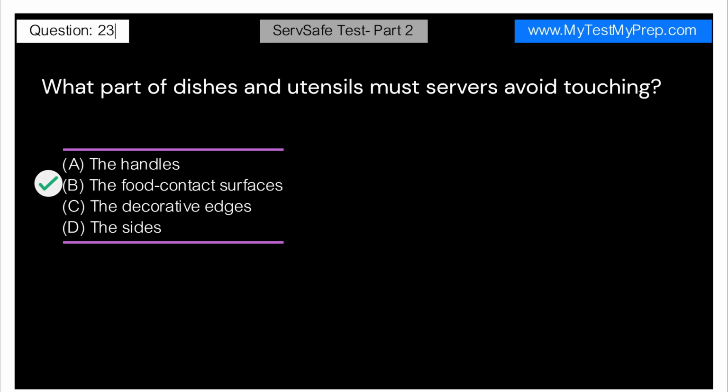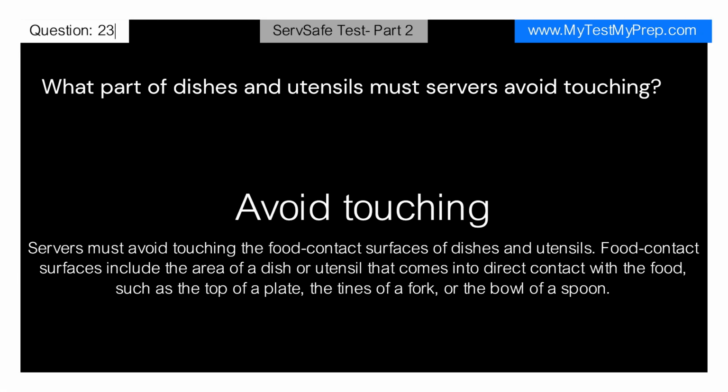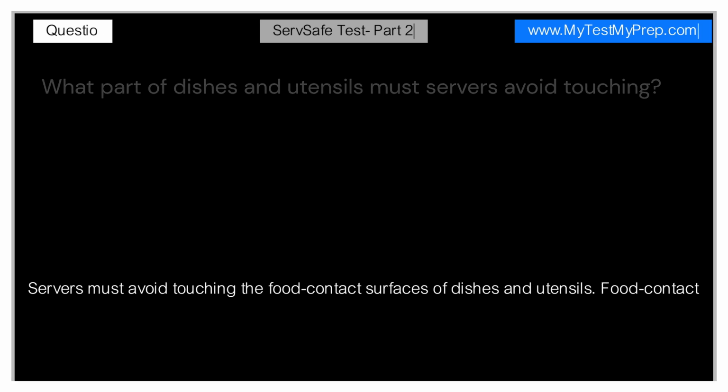Answer, B. Servers must avoid touching the food contact surfaces of dishes and utensils. Food contact surfaces include the area of a dish or utensil that comes into direct contact with the food, such as the top of a plate, the tines of a fork, or the bowl of a spoon.